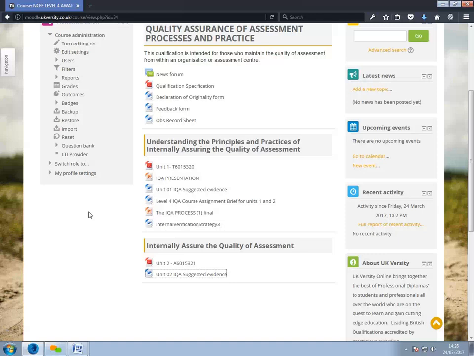I meant to highlight this. You can actually load any documents you've completed onto the VLE so they can be picked up by either myself or Alan and assessed and feedback given as fast as possible. So please use that where you can, but by all means email it if you prefer to do that.